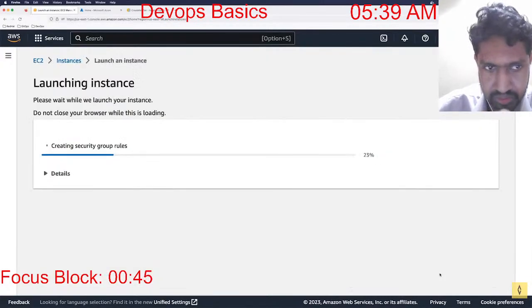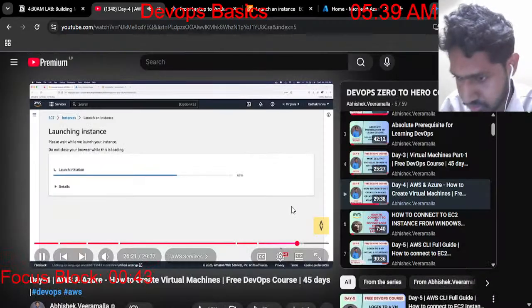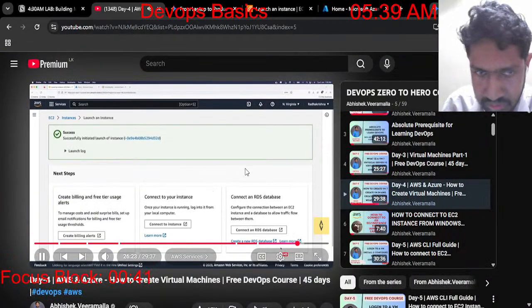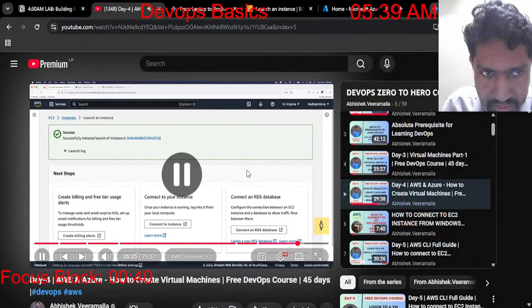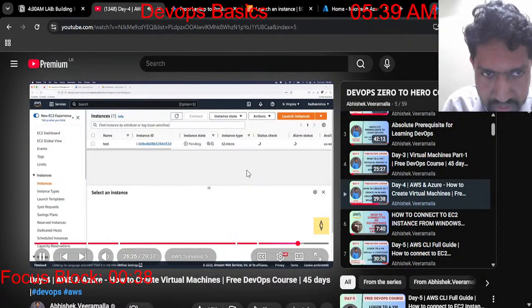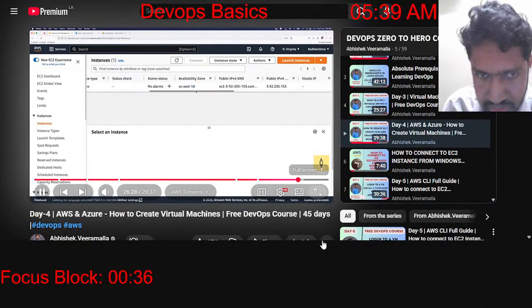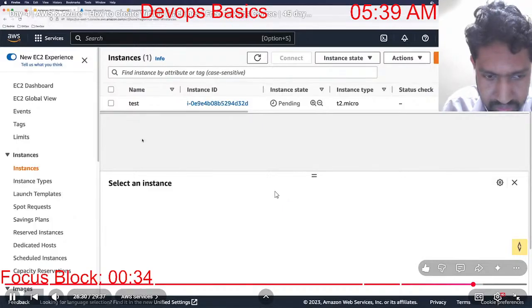That's it. Now once you click on launch instance, your virtual machine is created. You don't have to do anything else. Just wait for a couple of minutes, go back to the instance screen. Your EC2 instance is available here. Okay, it would take a couple of minutes.